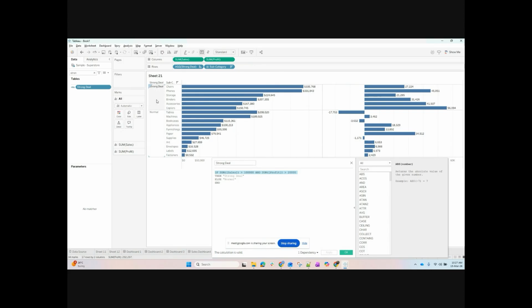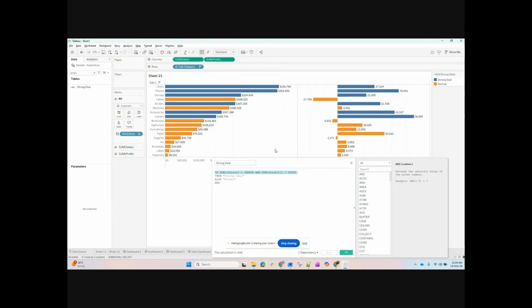I'll just drag and drop it into the color. Now I can see what is a strong deal here.